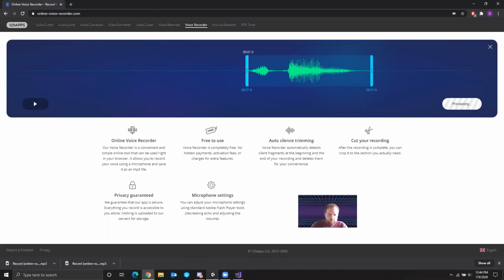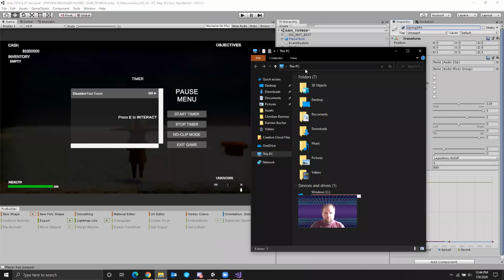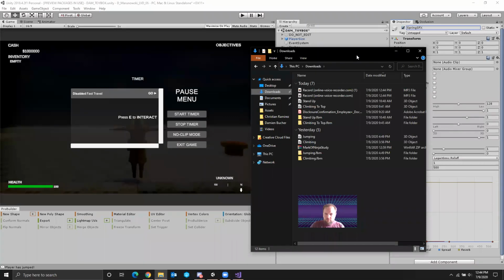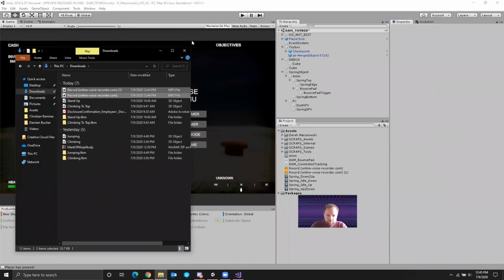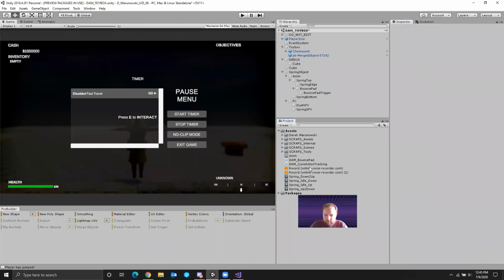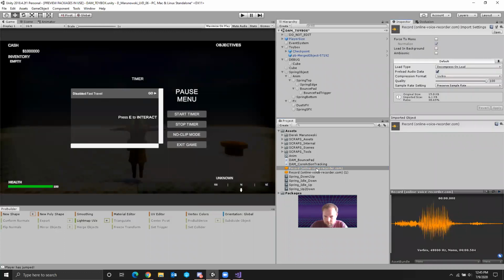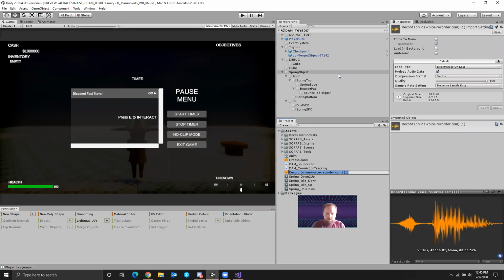All right. Unity. Downloads. Sounds. Drag them in. Assets. Okay, so this one, creak. Here's my creaky. This is creak sound. And this is going to be spring sound. Boom.